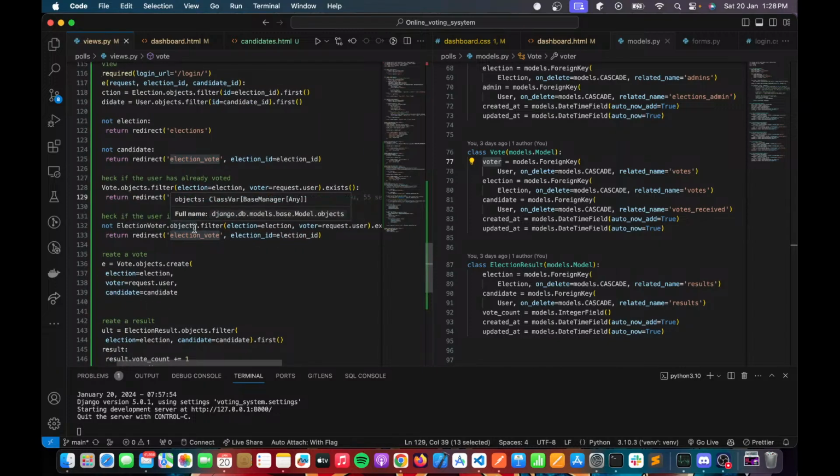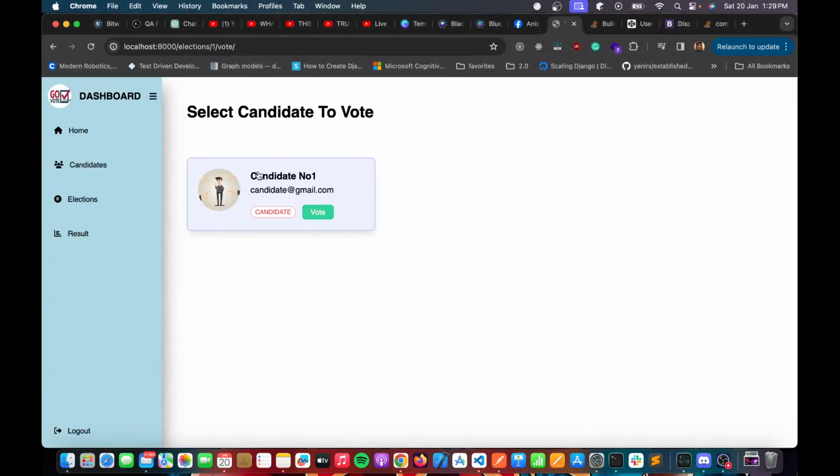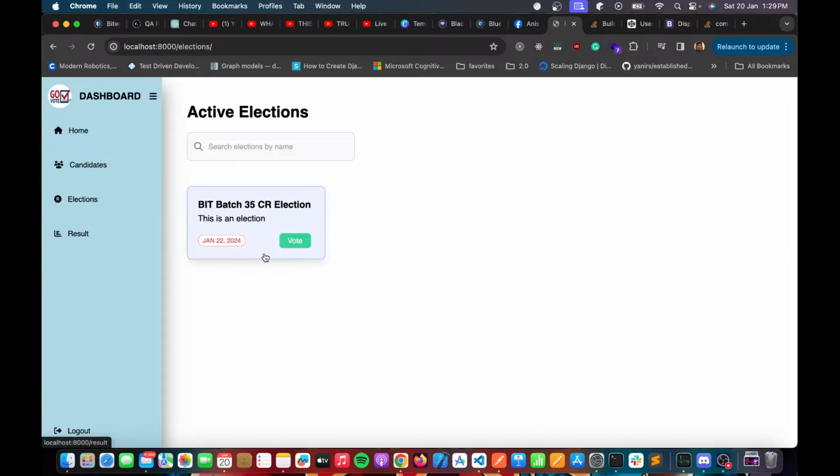ElectionVoter.objects.filter. So in order to vote in an election, the voter needs to participate in that election, I mean register. So on the election page, instead of vote, we will show a register button. If the user clicks on register, then the user will be registered and that button will change to vote. So the user now can vote in that election. The user cannot just come and vote in any election, right? So the user first needs to register for an election in order to vote.